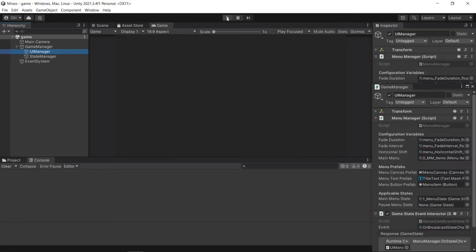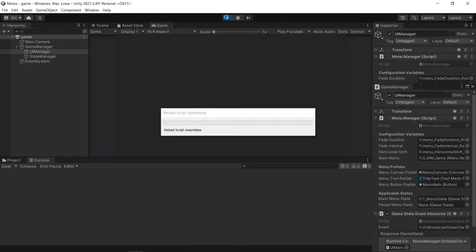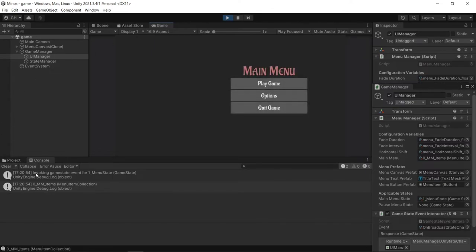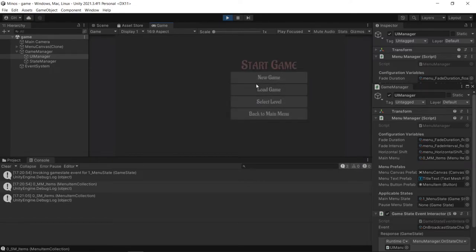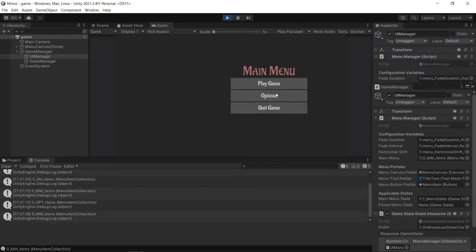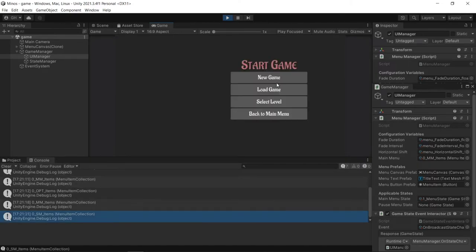Just to give you an active example, let's go ahead and run play mode. The state manager is invoking the game state menu state, and it loads. And then we have all of these nested menus, which we'll talk about probably in one of the coming episodes. They do whatever the button event is set to, which is also the scriptable object-based event. It's super easy, super lightweight, and once it's set up, dead simple to extend.